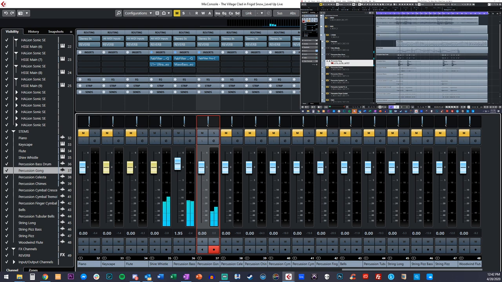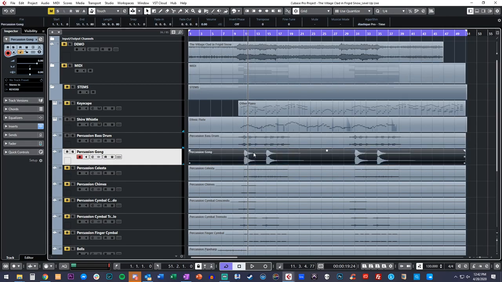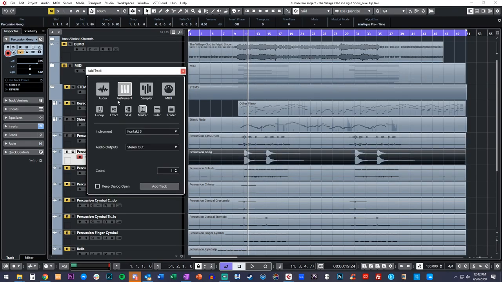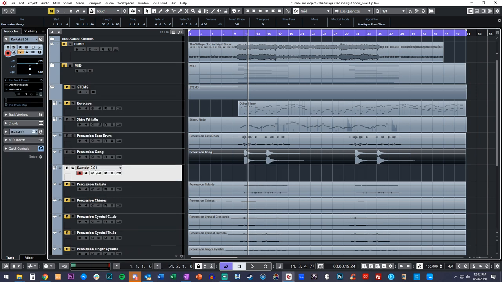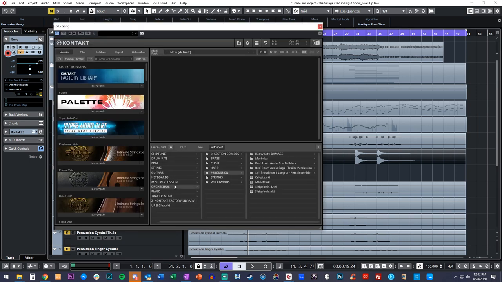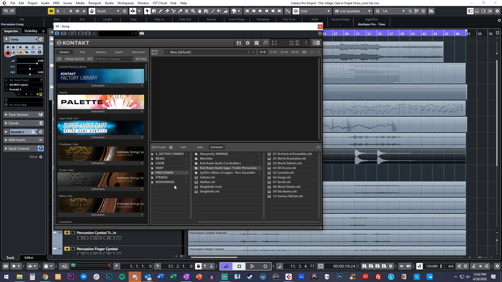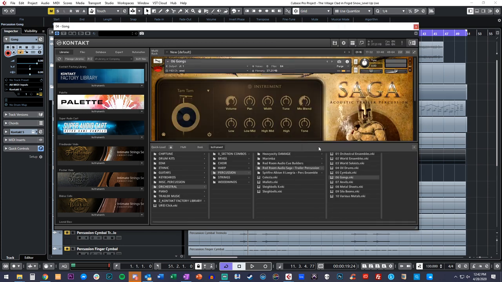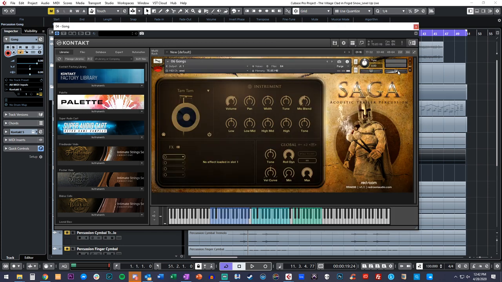Unfortunately, that sample is super peaked, so I can't even use it. I can at least use it as a guide really quick. Let's open up a different kind of gong. I believe Saga by Red Room Audio has this in it. They have a ton of good percussion. What am I looking for? Right here. Gongs. There we go. They have some good gongs. Very loud and full. And it won't take up nearly as much headroom.